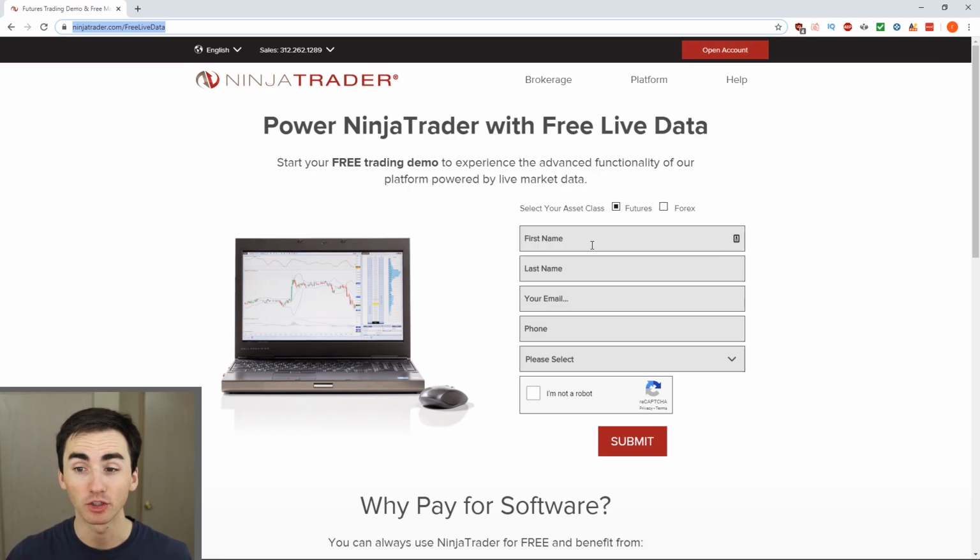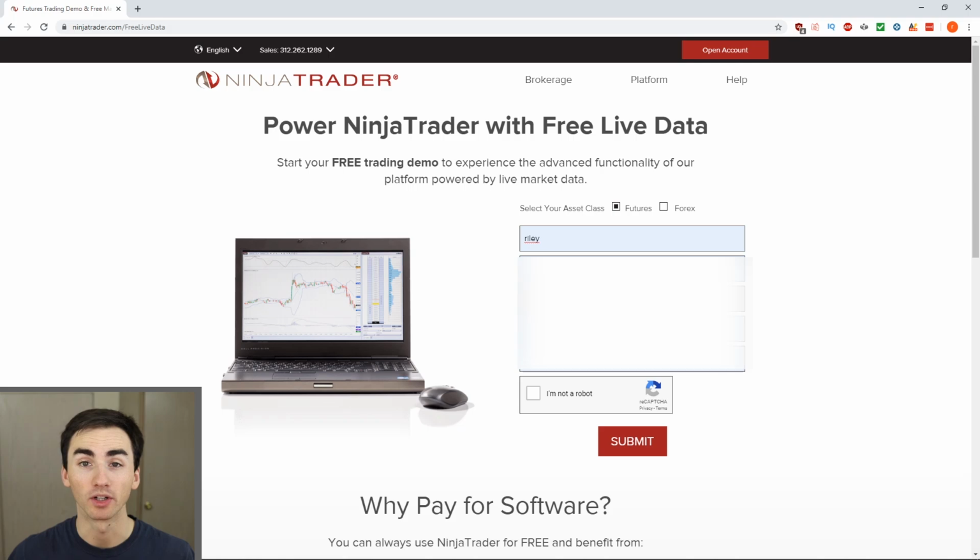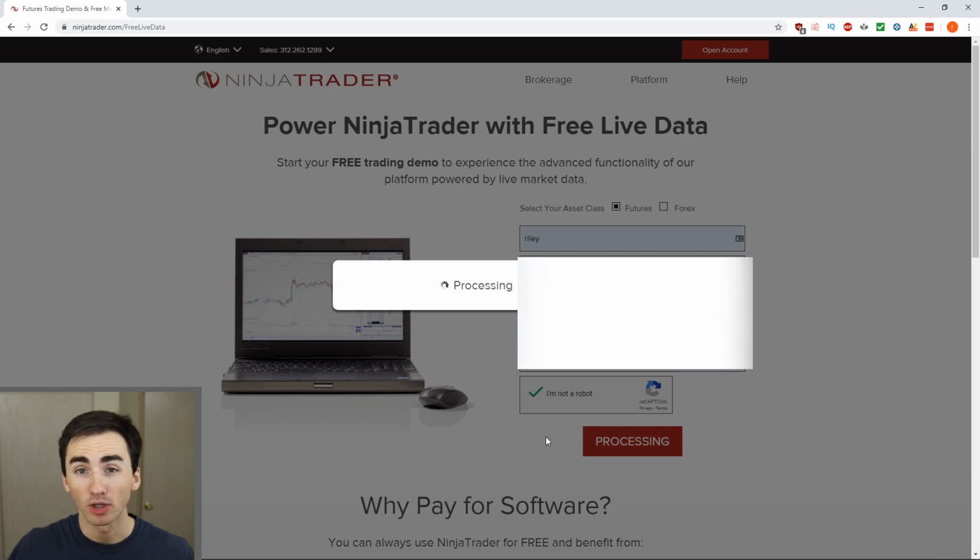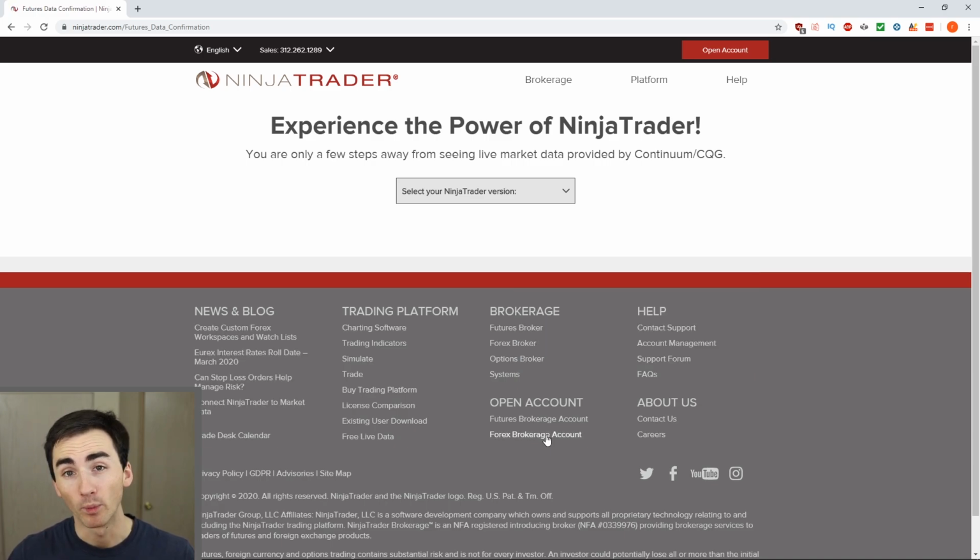So all you're going to do is fill out your info, say that you're not a robot, and submit. Make sure you are also selecting futures up here because we are trading futures. This is going to process and send you an email with how to set that up. Before that, it's going to redirect you to this page.